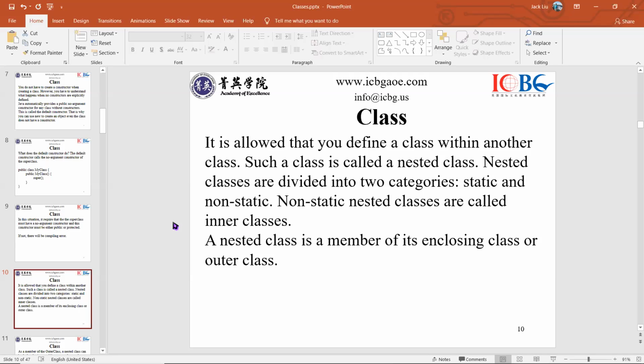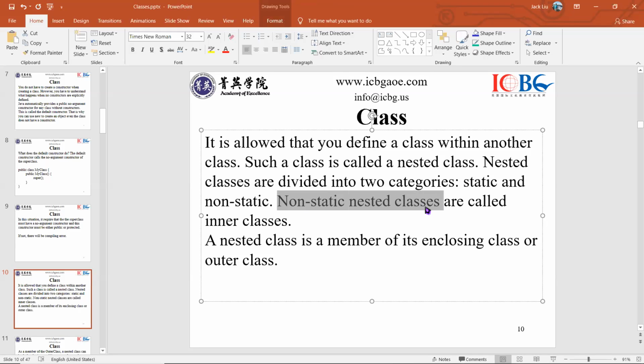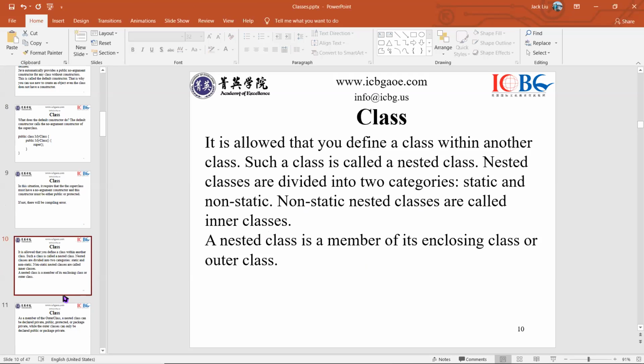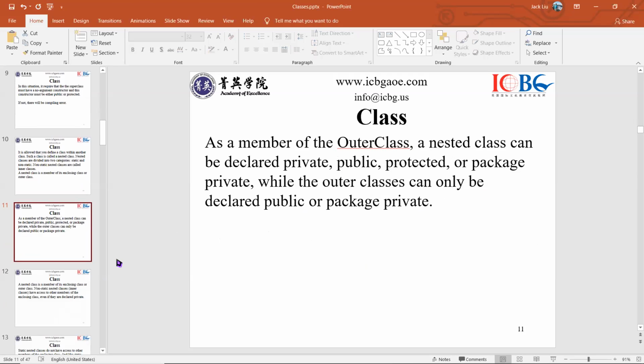Non-static nested classes, so if you don't have the static keyword, are called inner classes. And that's just a term that you have to remember.